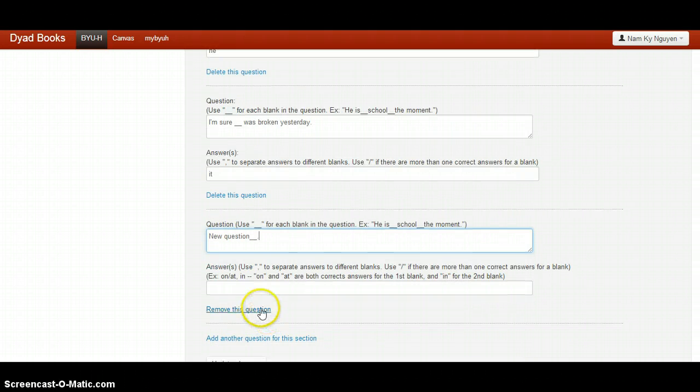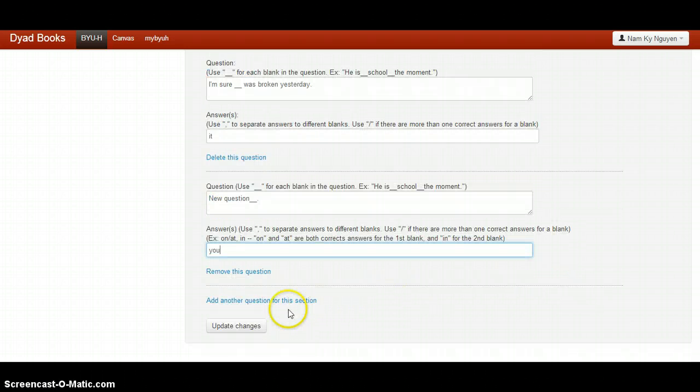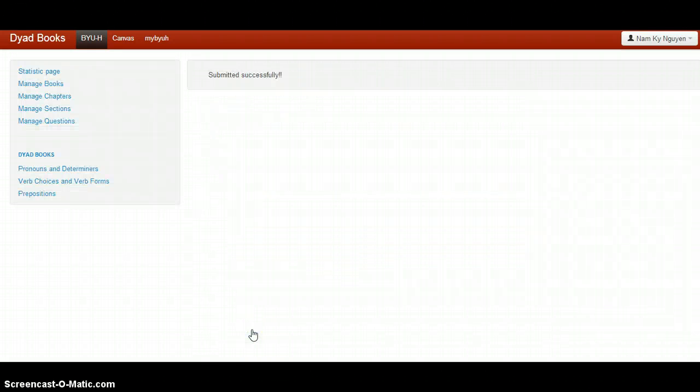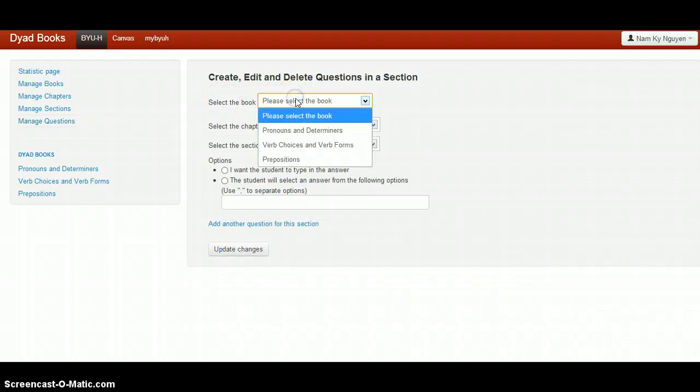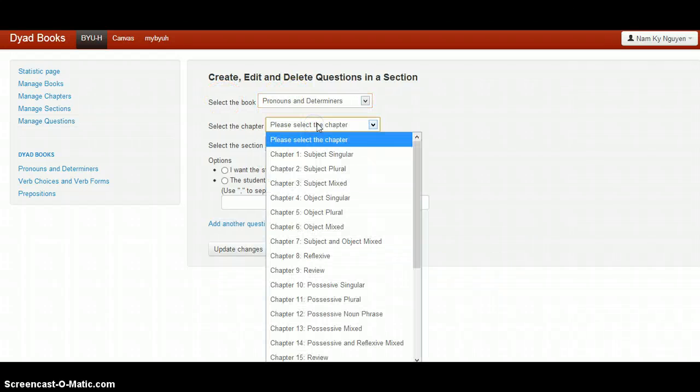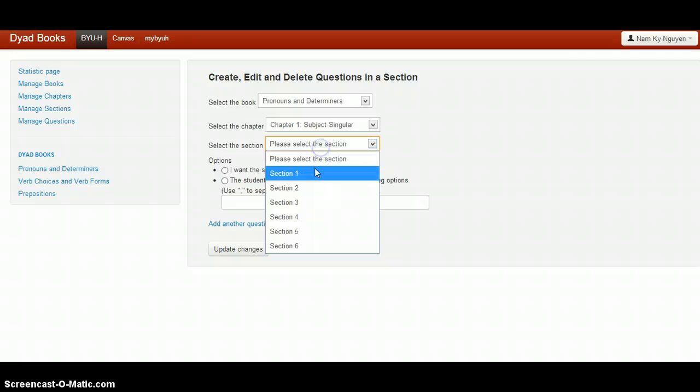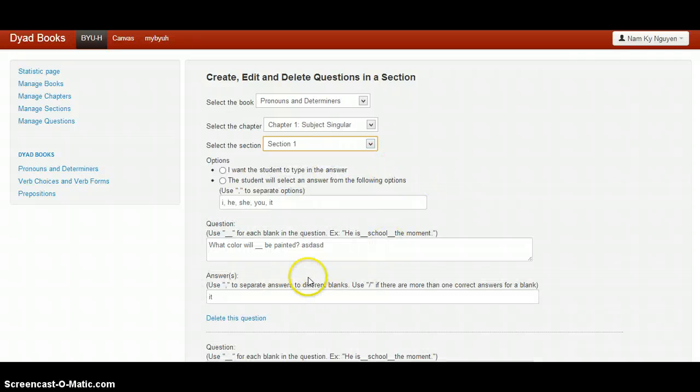and we're gonna provide the answer for this question. Let's say, I don't know, yeah, and then we can update the changes. Submitted successfully. So we can go back to that section to verify the changes that we made. You can see that here.